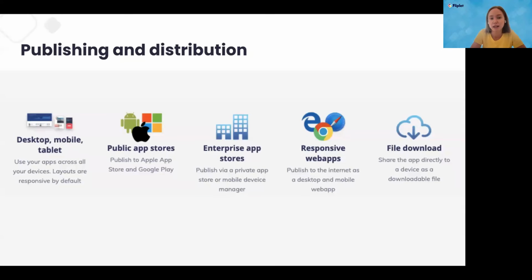So are you building a client-facing app that needs to go to the public app stores? We've got options for that. If you're building an internal-facing app that needs to go into your enterprise app stores or your MDM, then we've got options for that as well. So it's fully flexible depending on the types of apps that you're building with us, and you can pick and choose depending on the different use case that you have.